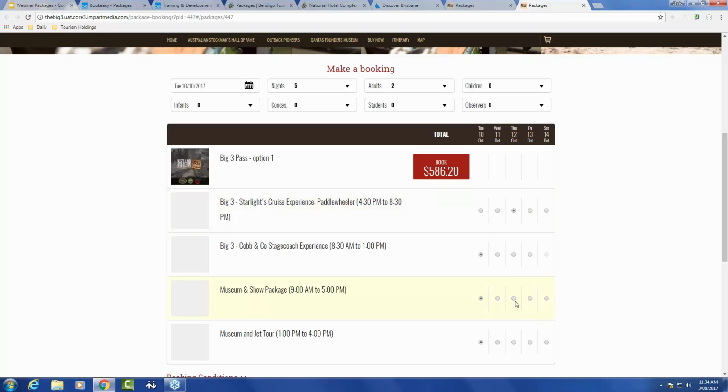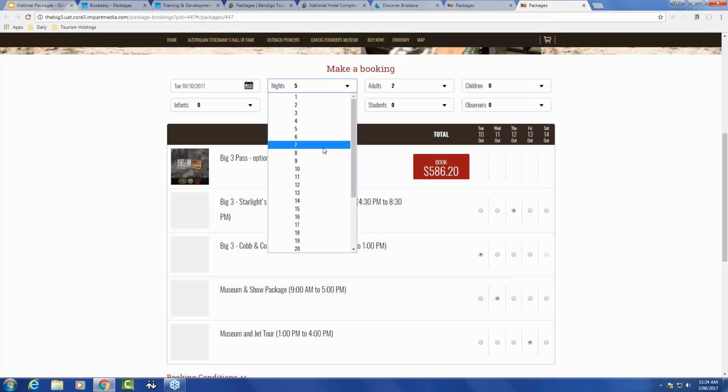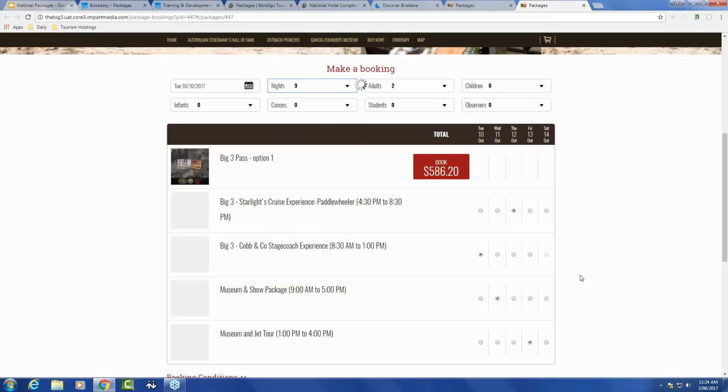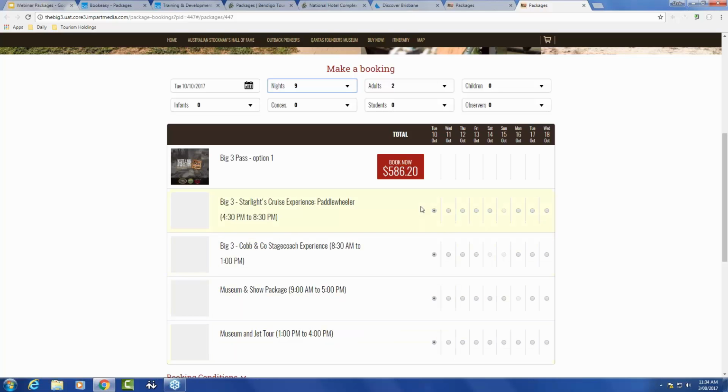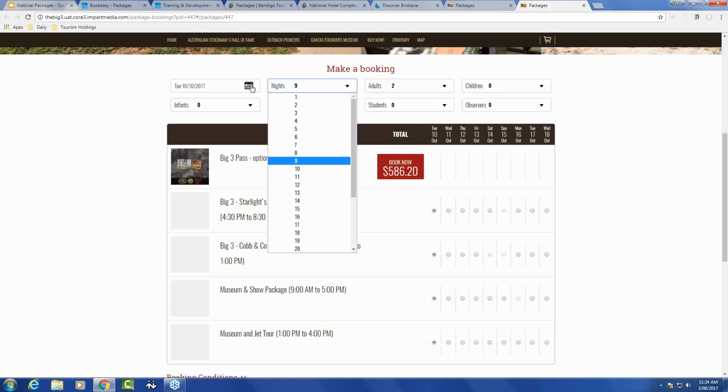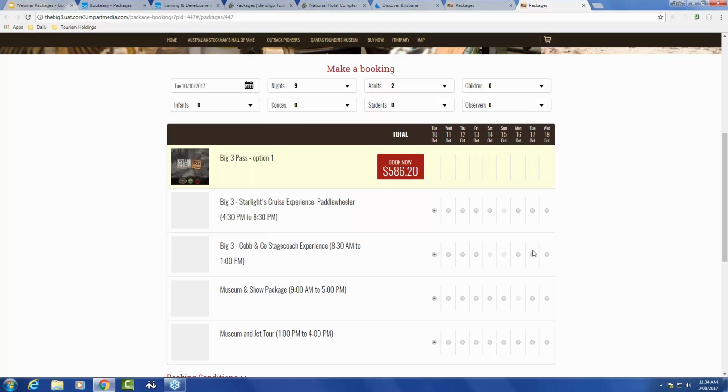So these are just tours, so they can select those tours on any days they like. They can also select the number of nights they're staying, so that they can choose whatever days they want it, depending on what nights and what date they're coming to the region.